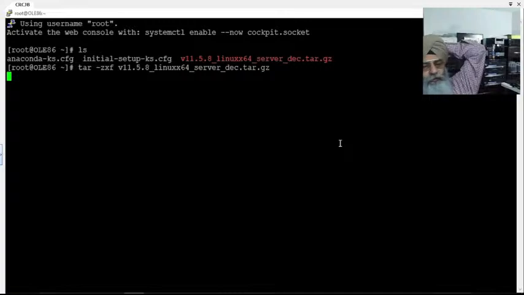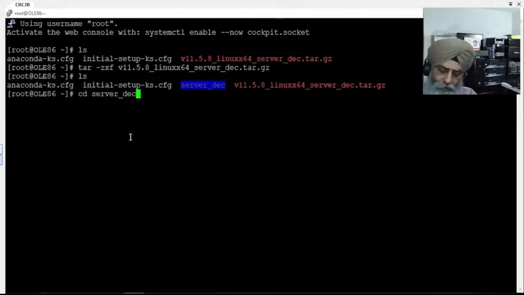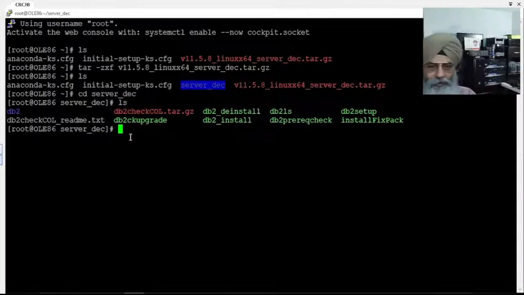It will take a few seconds. See, seconds. I was going to say minutes, but it's just seconds. Expansion is done. Let us see what folder we got. We got server dec, so cd to server dec, and let us find if we have an installer there.